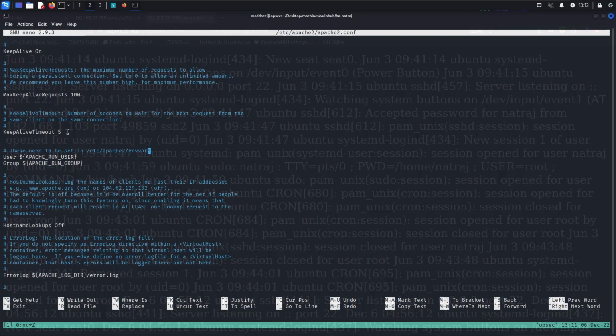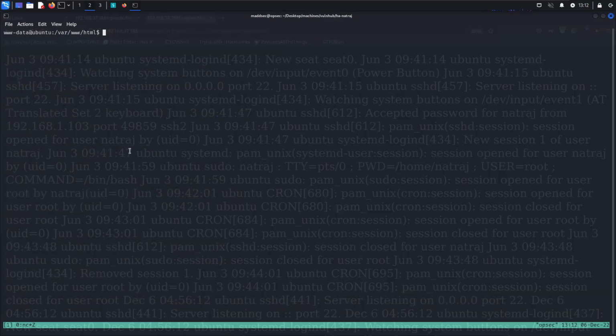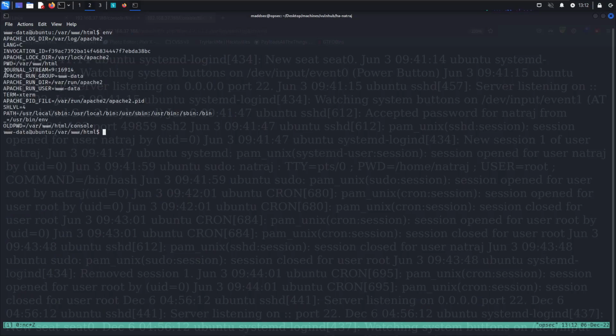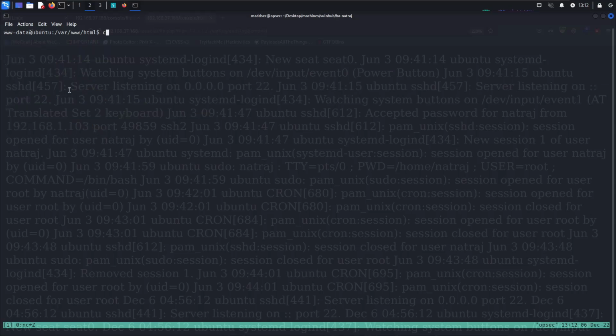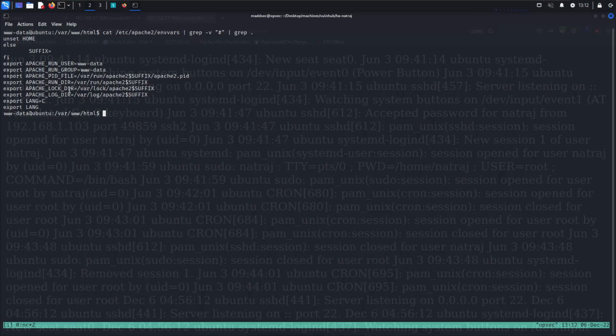Which actually can be visualized, or well, I mean, this file actually sets the environment variables that we have in here. With env, you will see that APACHE_RUN_GROUP is www-data and APACHE_RUN_USER is www-data. Now this is the file that defines it. Now let me grep out the hash sign and then grep that to remove blank spaces and all that stuff. Look at that. So unset HOME and the run user is www-data.